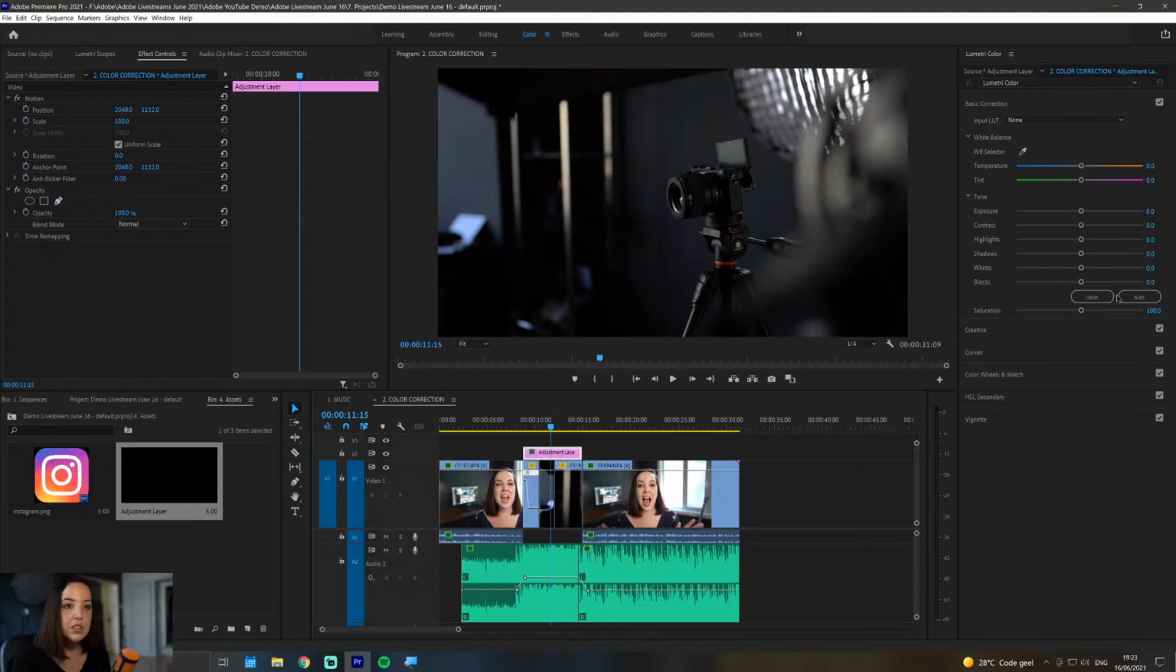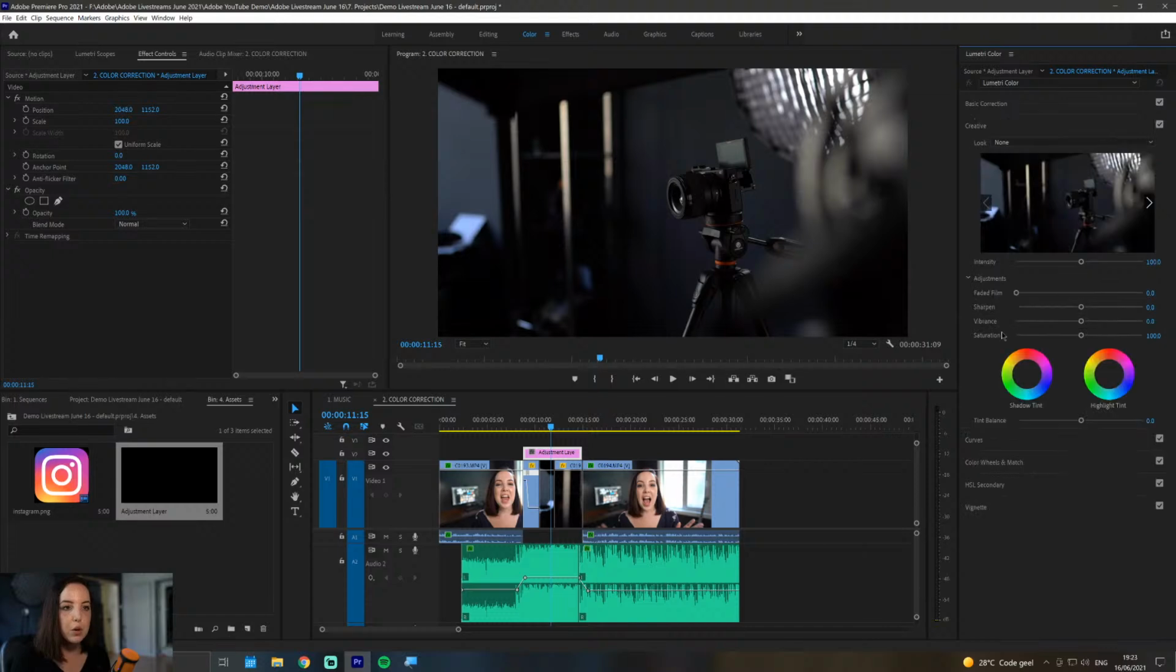So let's just say that just for demonstration purposes, let's just go to creative. And in this case, we want to add a look or a LUT. And if you don't know what a LUT is, it's basically a video filter. If you've ever uploaded a photo on Instagram, you've probably seen that there are photo filters, right? You can make your photo look a little bit better with certain colors, which are photo filters. LUTs are basically video filters.